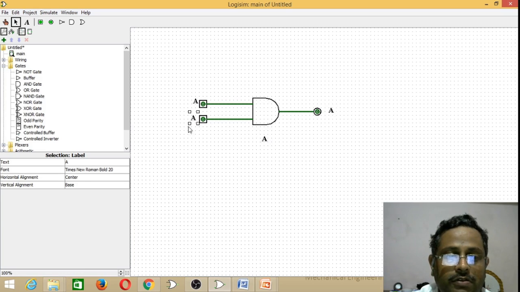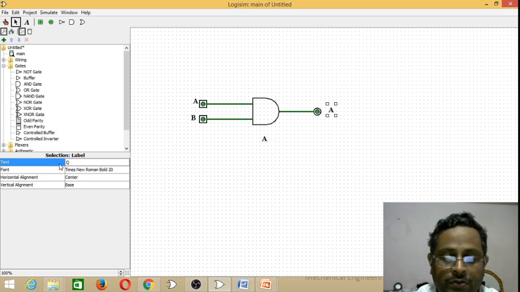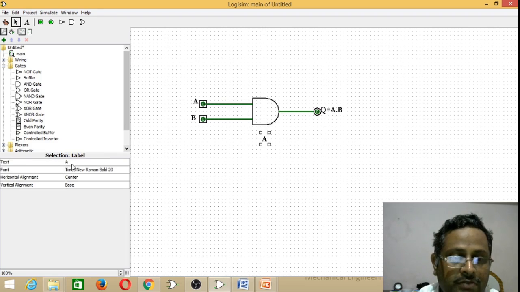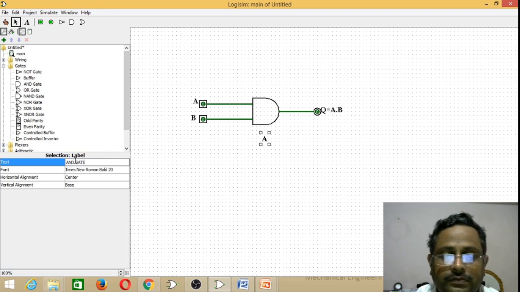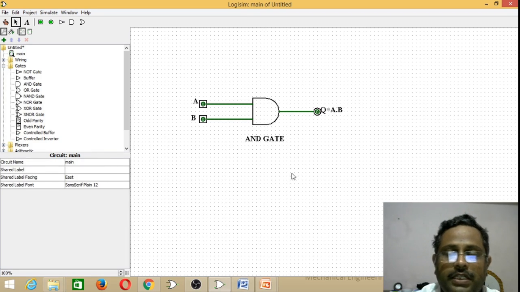I will rename it as B because I pasted it from the previous one. This is Q is equal to A dot B because it is an AND gate. I will label it as an AND gate. The labeling is over.